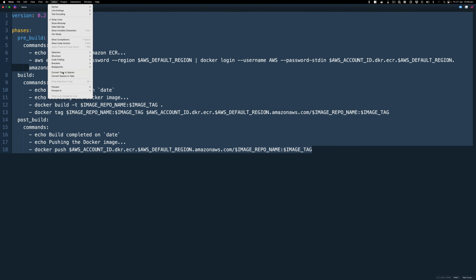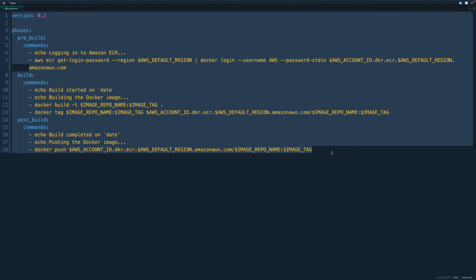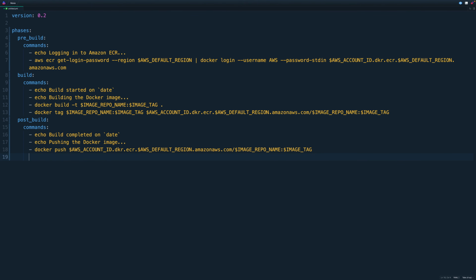So I'm going to go ahead and do this in my editor. I'm going to select it all and then go to the editor menu and then convert tabs to spaces. Any good code editor will have this option, the ability to change from tabs to spaces and vice versa. So make sure, once again, because this will cause problems if you don't do this correctly, select all of this text and then convert tabs to spaces.